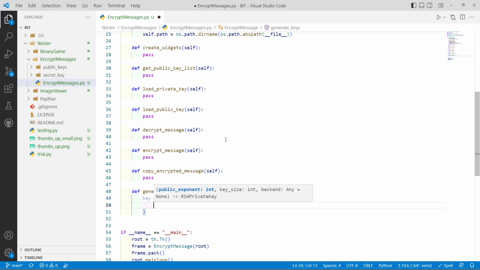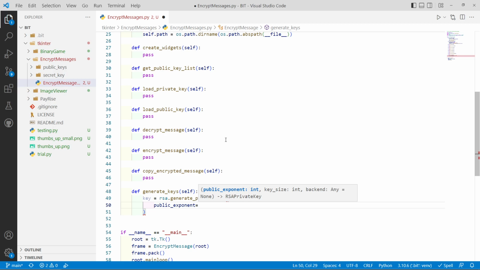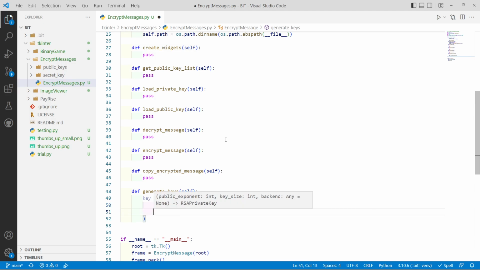And we need to give it some information. So it needs a public exponent. And it's best to just use this value, 65537, which I think is a prime number. So I think that's a good value to use. You can use other ones, but that's the one we're going to use.